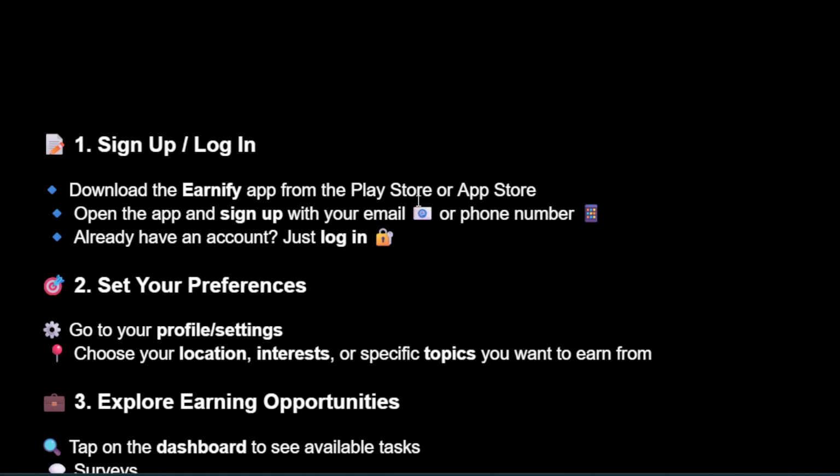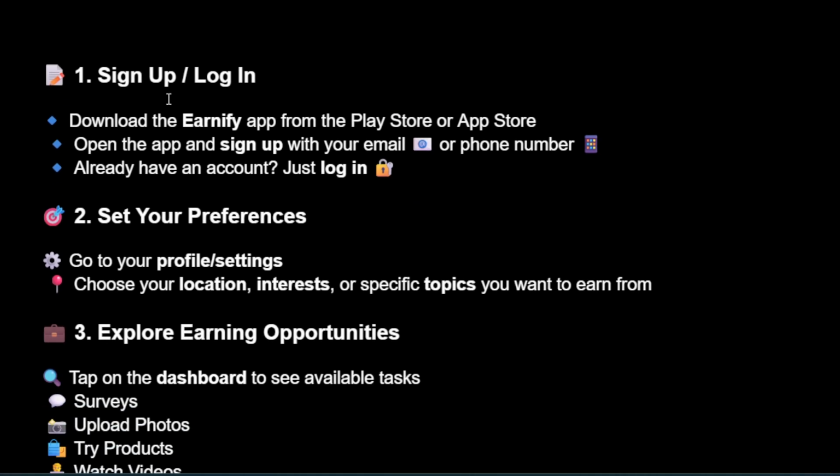Here's a step-by-step guide on how you can use Earnify. First, you will need to sign up or log in. You want to download the Earnify app from the Play Store or the App Store. You will open up the app and sign up with your email or phone number. If you already have an account, you will just log in.